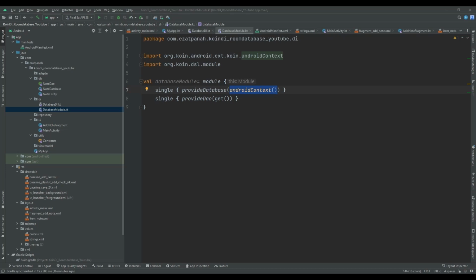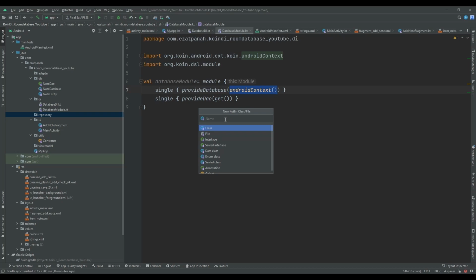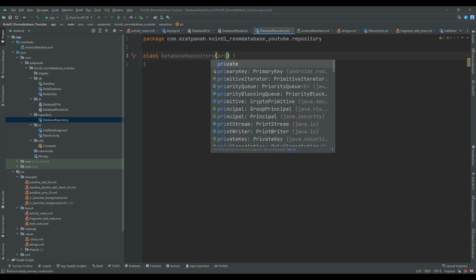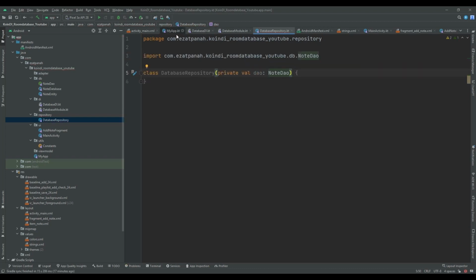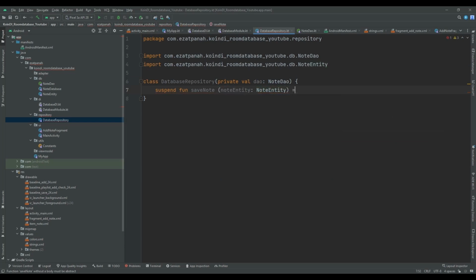Let's go ahead and create our repository here. Okay, here it should be a class. Yes, we can call it DatabaseRepository. Good. And here I should pass my DAO: private val dao, it's from NodeDao. Yeah. And here I need to create two functions. The first one should be saveNode. Here I should pass my entity. Yes, this one. And then here I need to call dao and saveNode and pass this node entity here.